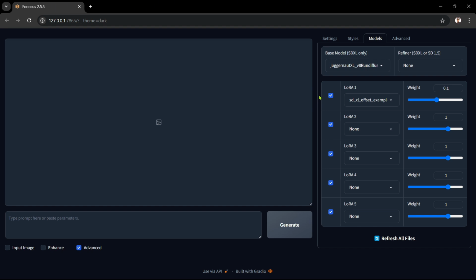The only other setting that we need to make sure that we know about to adjust for different inpainting tasks is Inpaint denoising strength.